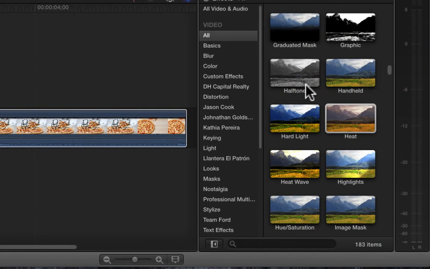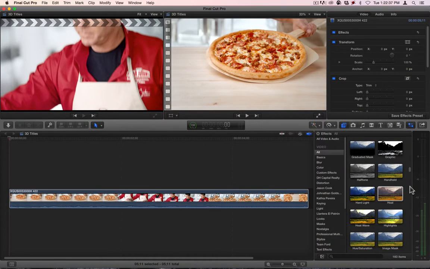All right, so those were the filters of halftone, handheld, hard light, and heat. And next one we'll go through heat wave, highlights, hue saturation, and image mask. These will be kind of fun. Image mask actually is quite fun.